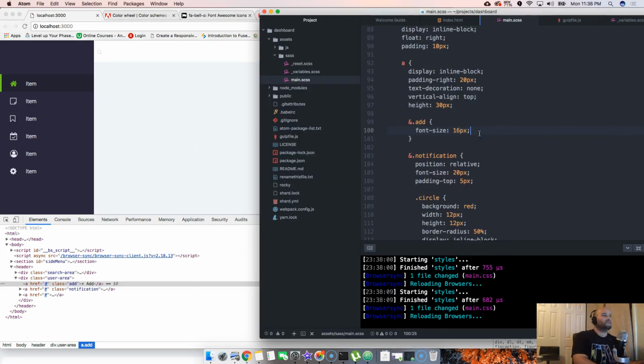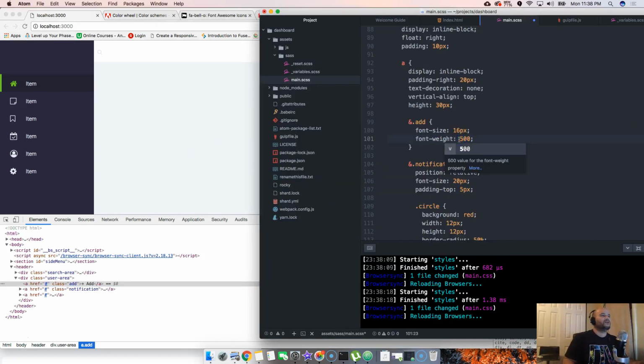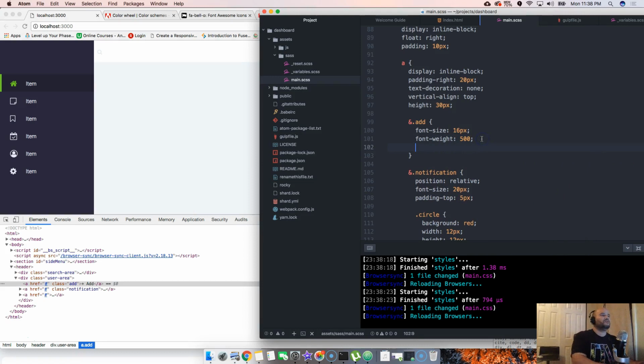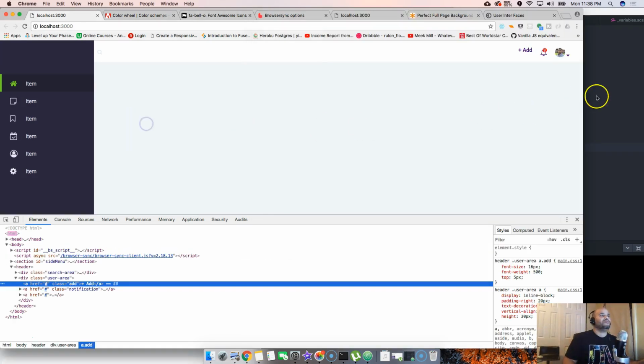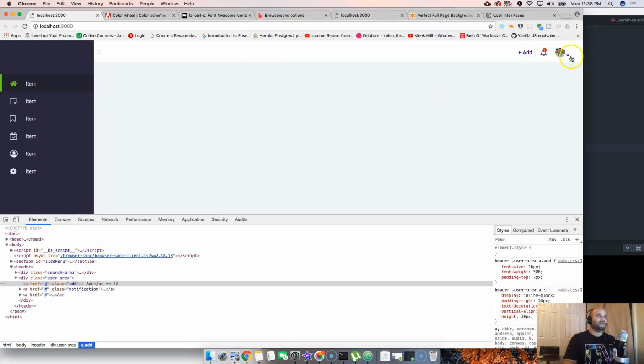Okay. Font weight 300. Now, say 500 for now. Bring this down. So we're going to give this top, let's say 5 pixels for now, just to see. 10 pixels. Oops. Padding top. All right, so we got that.